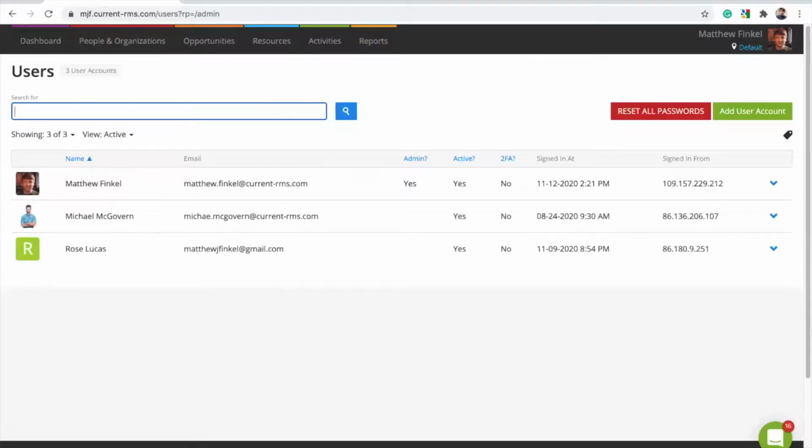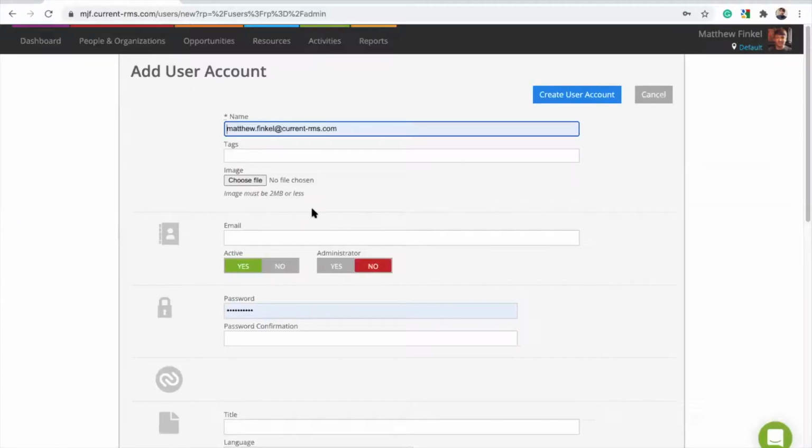You'll see we've got our list of users here, and we can add in a user account. We can just give them a name, assign their email address, and give them a password. If they want to change that, they can do so when logging in. When you log into the system, there's a box that says, I forgot my password. They'll be able to click that and then reset their own password, so that's something that they are going to remember.